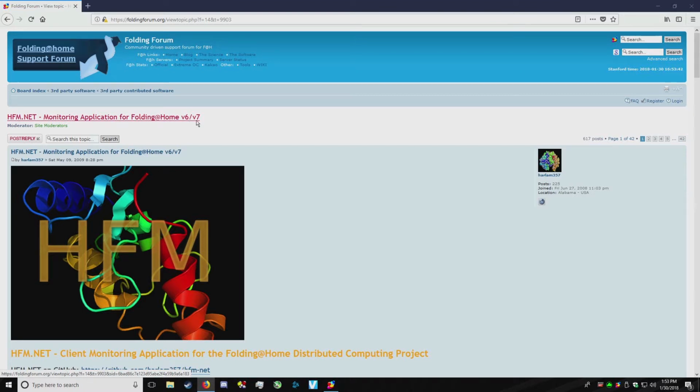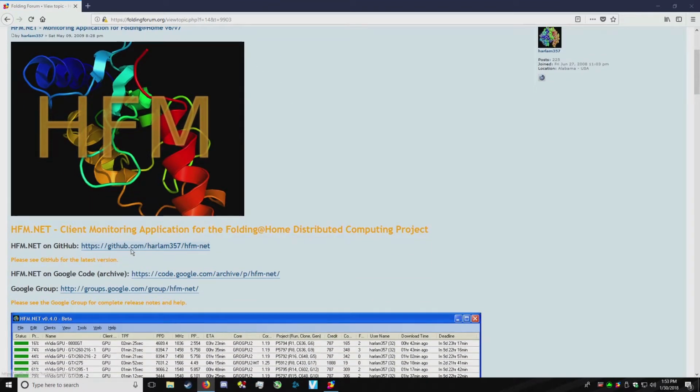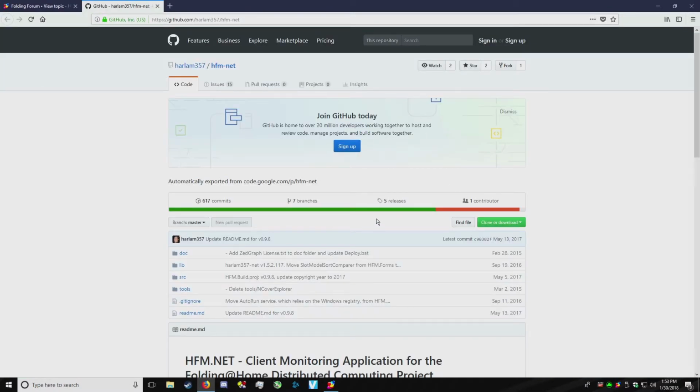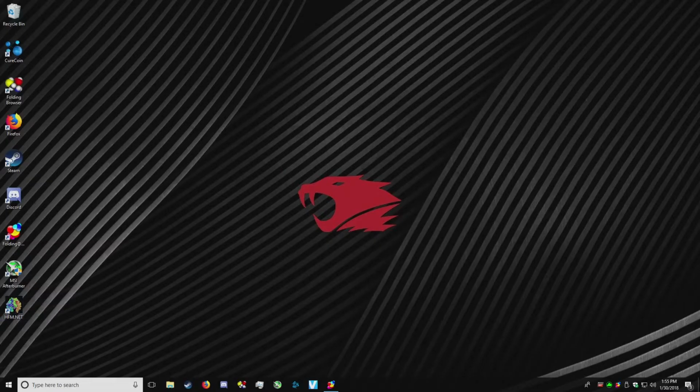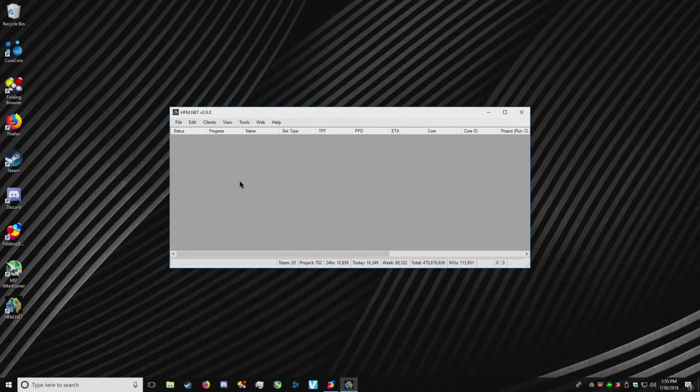I'm looking here on the foldingforum.org page, and if you scroll down, you will see their GitHub. When you click their GitHub, it will bring you to the page where they have a link to a Google Drive doc. Go ahead and click this, download it, and once it's downloaded, you just run the application. It installs like a normal Windows program.